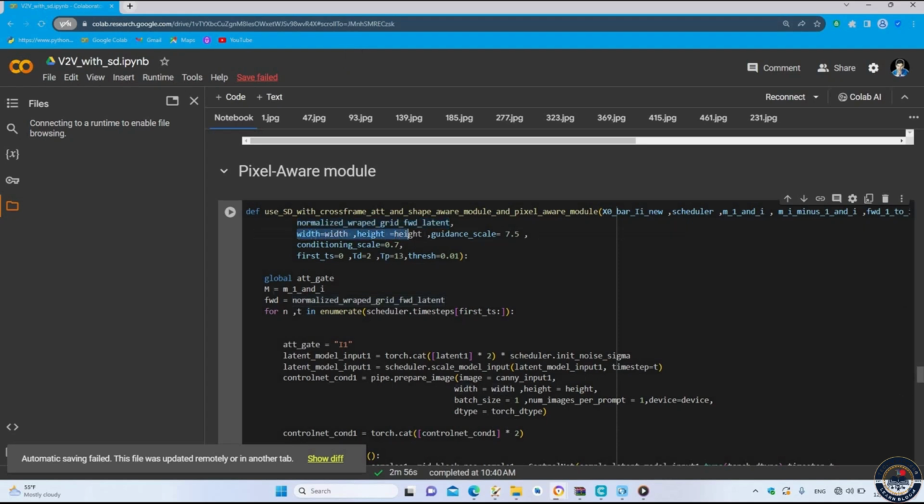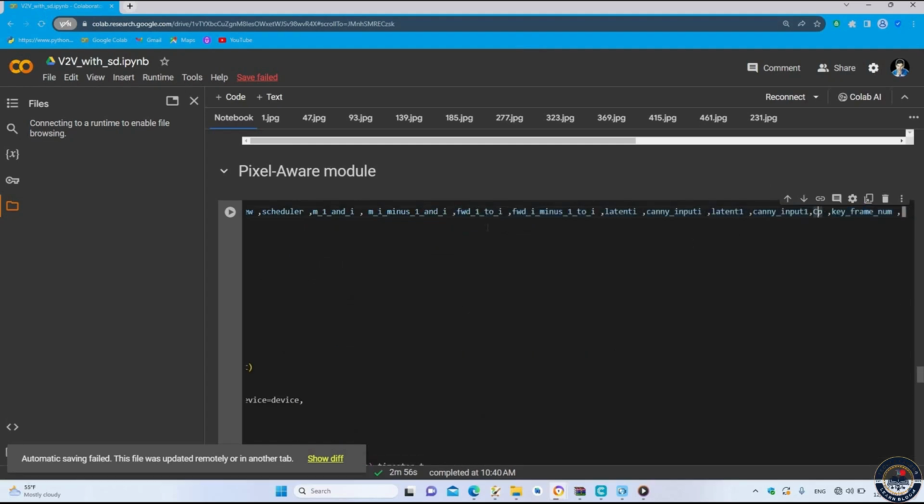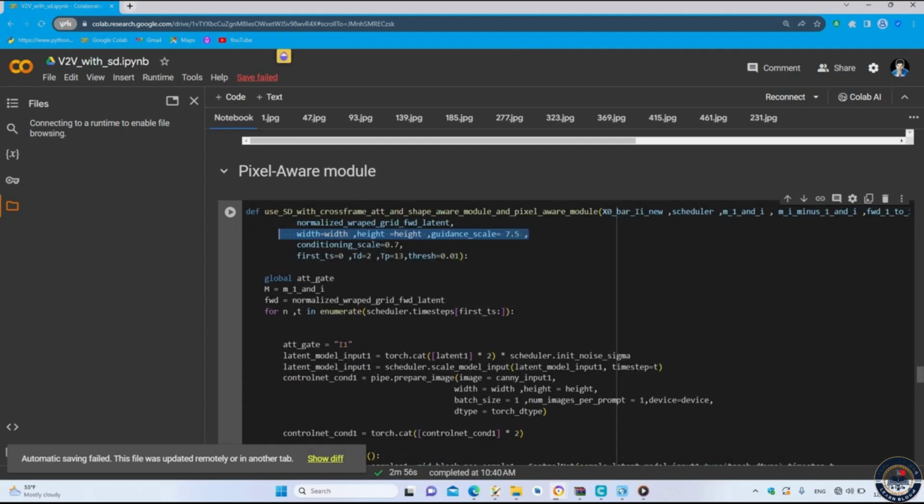And here we will pass the width and height of the generated image or generated keyframe, the guidance scale. Here we will make it 7.5. By increasing this parameter, we will increase the importance of our text condition in the generation process. And here we will make conditioning scale equal to 0.7. This argument is related with our ControlNet. And here this argument will specify the first time step that we will start with in reverse diffusion.